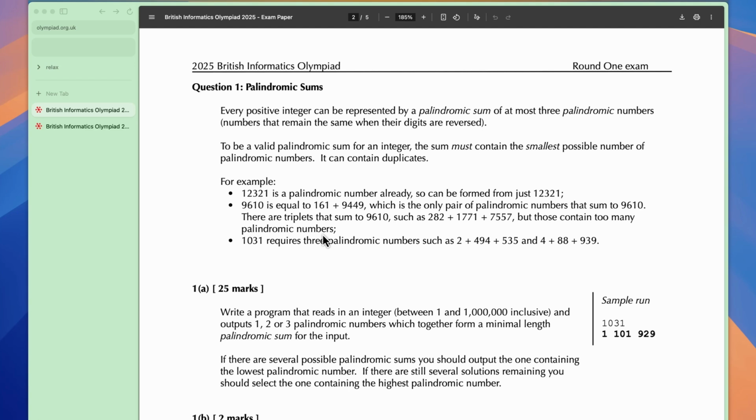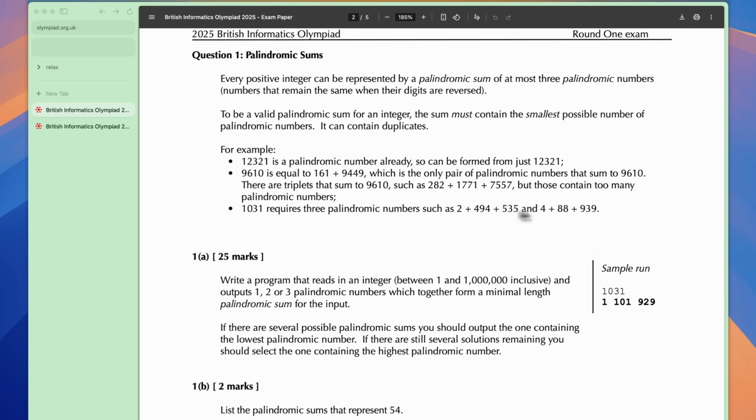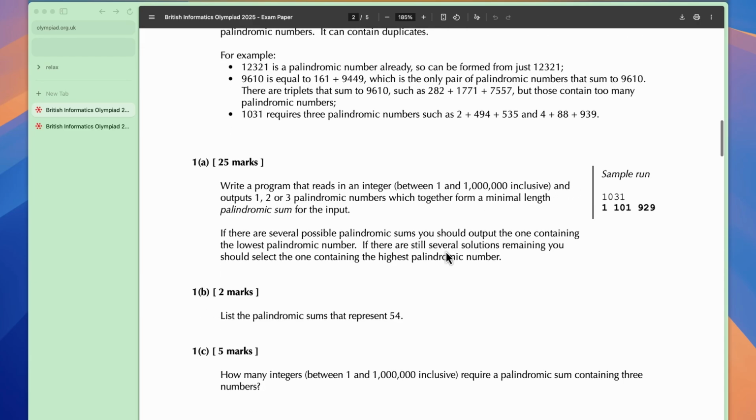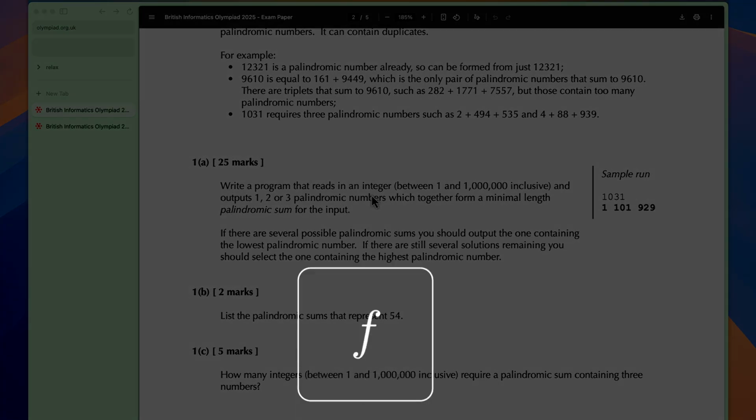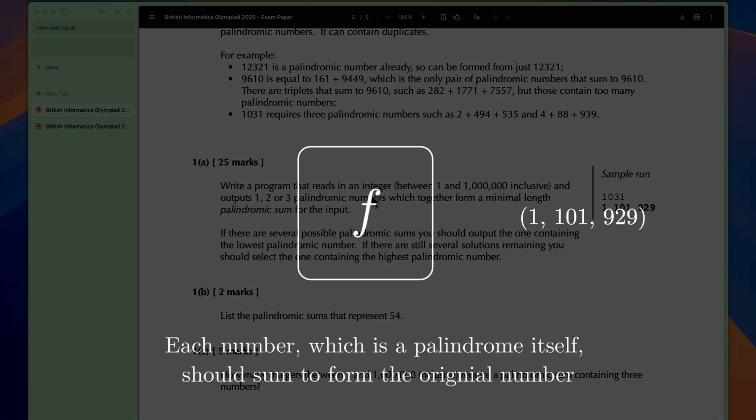Right, so what I think it's getting at is, we have two possible ways of representing 9, 6, 10, but we want it with the smallest possible number of palindromic numbers. And then here at the bottom we've got 1031 needs 3 palindromic numbers. So we've got 2, 494, 535, and 488, 939. That's just two possible ways. And then here it says, write a program that reads in an integer and outputs 1, 2, or 3 palindromic numbers which together form a minimum length palindromic sum.